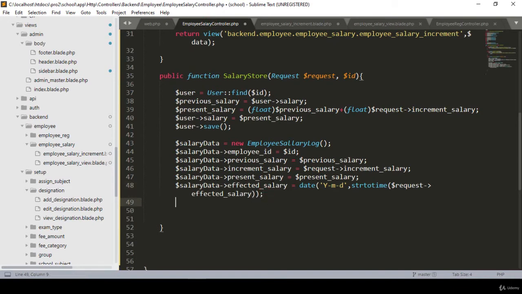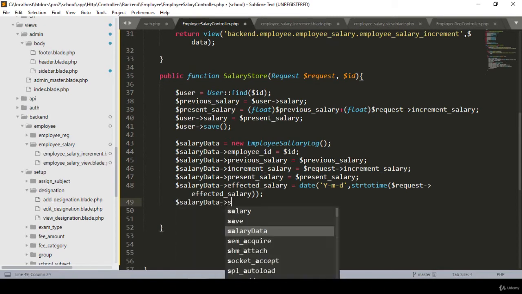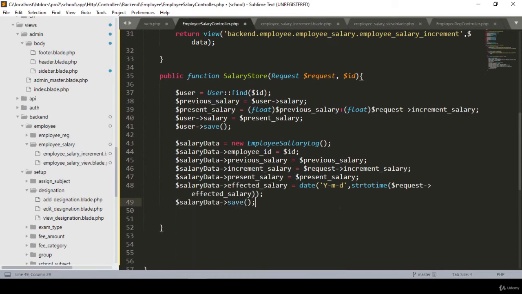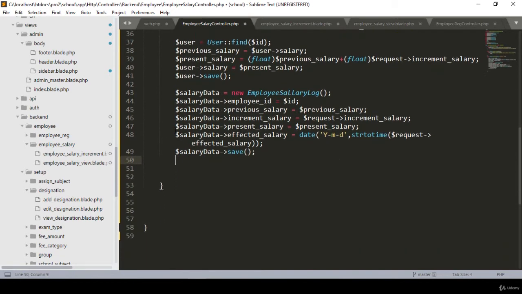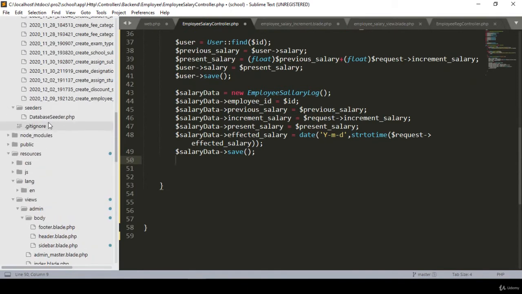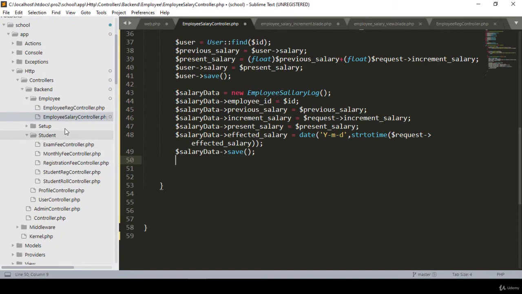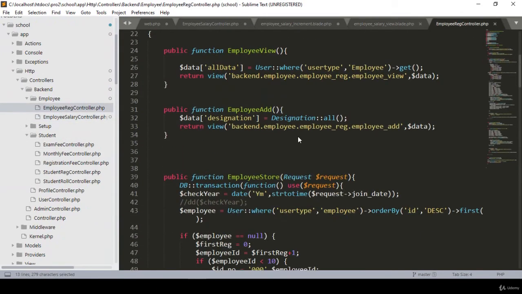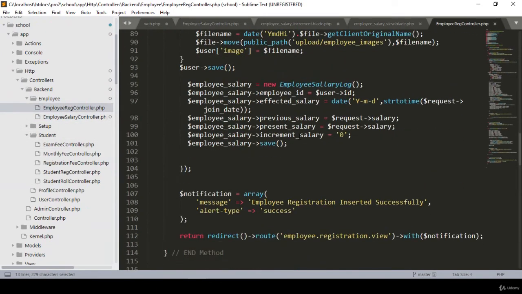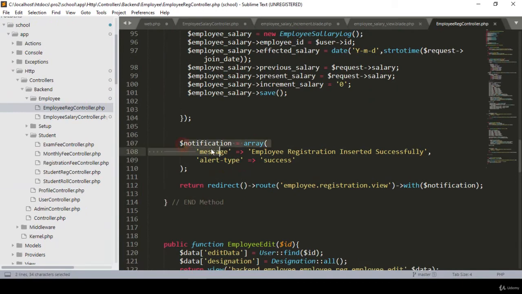Perfect. And then I simply want to save this salary data. Okay, I simply save it. And after that save, if you want to display some message using the toaster, I think you already know about that part. Better in our here I use it, you can see that is actually the notification. So right now I want to copy it. I have already discussed this a lot of times.